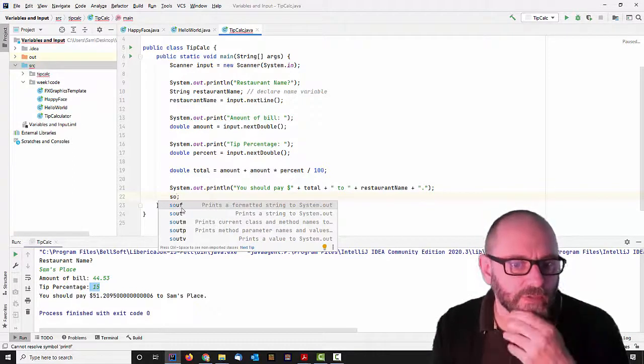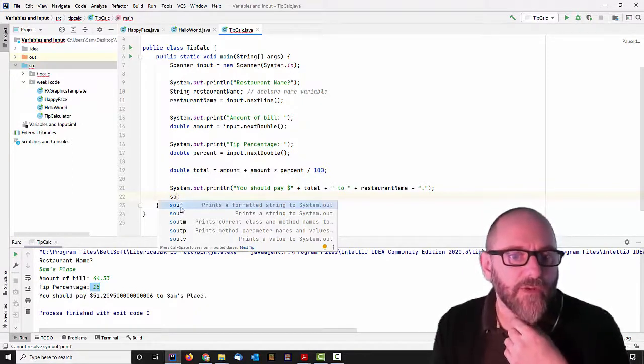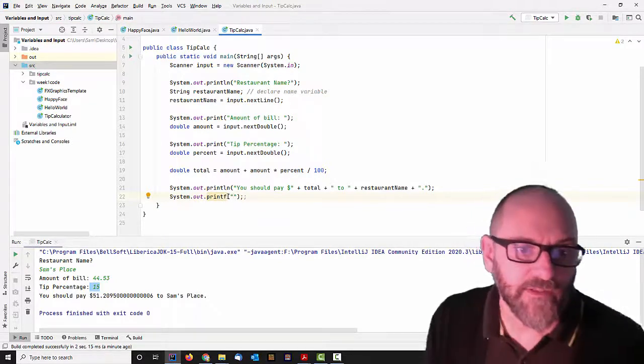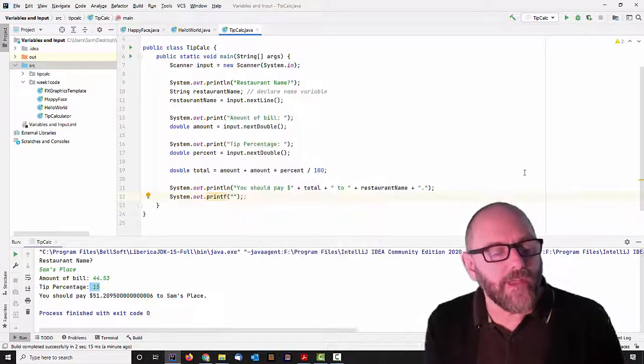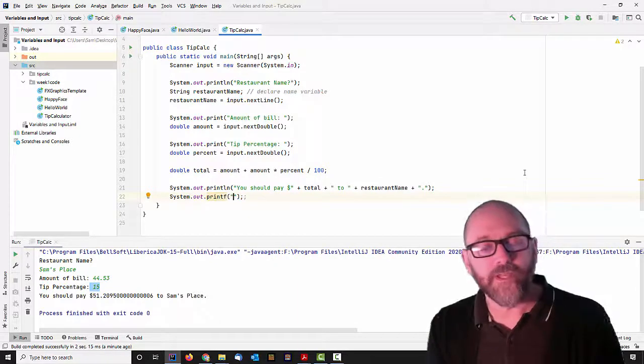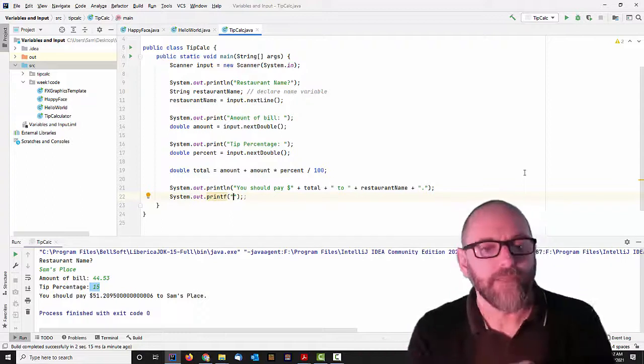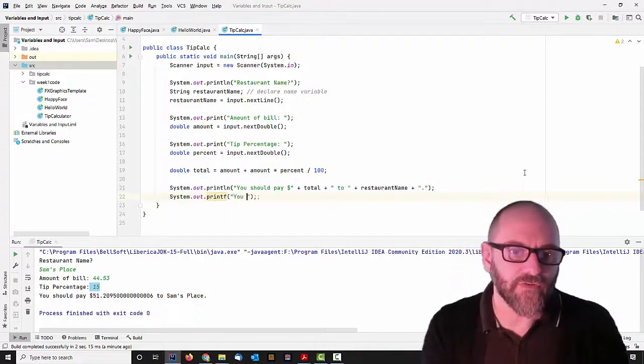So this is showing me the shortcuts that I can use here. SOUF, if I use that one, is system out printf. This is a weird little command that goes way back to the original C language that all these languages, like C++ and Java and C#, are based on. It's a way of formatting a string.